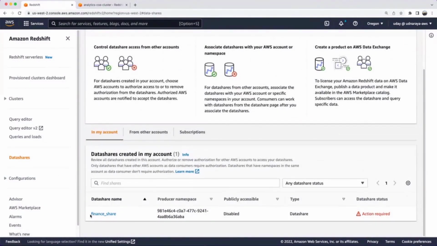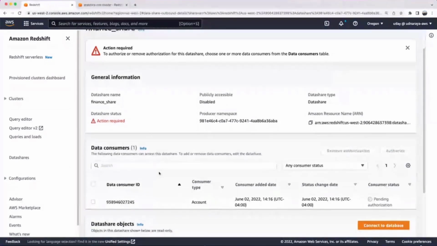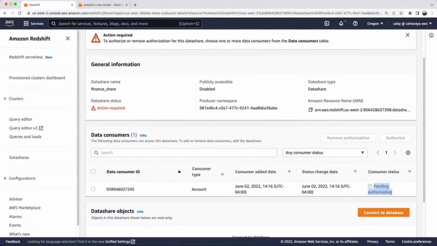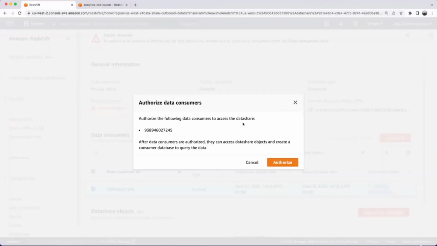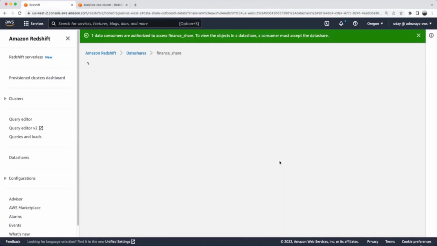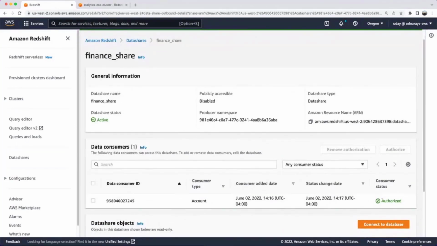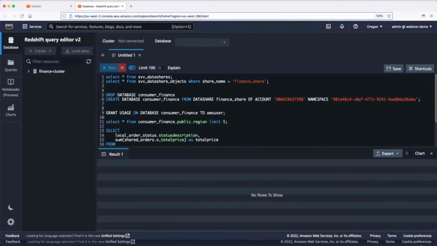So the finance share that we just created shows up here. And under the data share status, it says there is some action required. So let's click on this and see what action is required. So it says it's pending authorization in the status. So we'll click on this and we'll authorize. And essentially all we are doing here is it's asking, okay, you're going to grant access to this particular account to this data share. Do you really want to do it? And I absolutely want to do it. So I'll say yes. All right, so this is set up. So the producer side of things has been set up. Now I'll switch to my finance cluster.